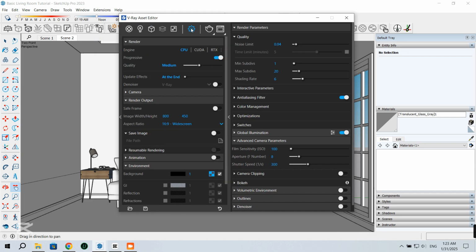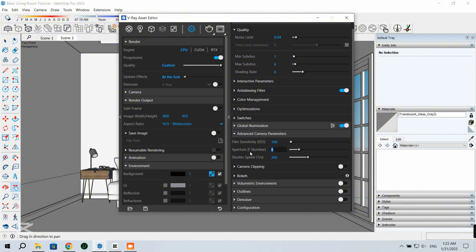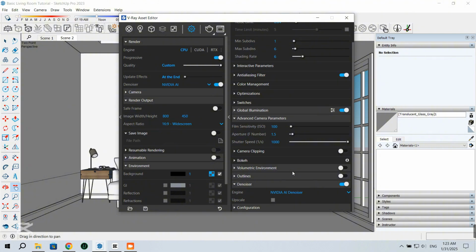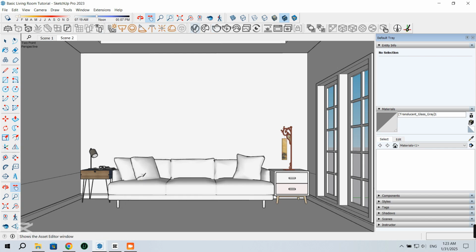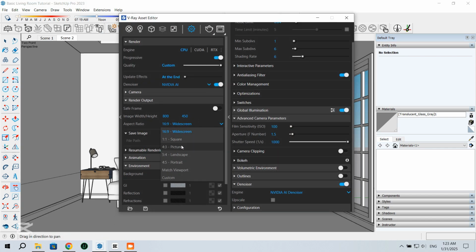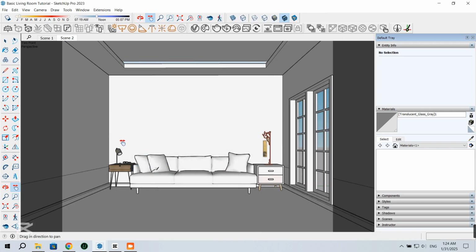Now let's go to the render settings. For fast rendering, please put the values the way I show you. Enable Safe Frame from the Render Output setting. There are so many aspect ratios shown in the setting. Use the ratio depending on your scene.